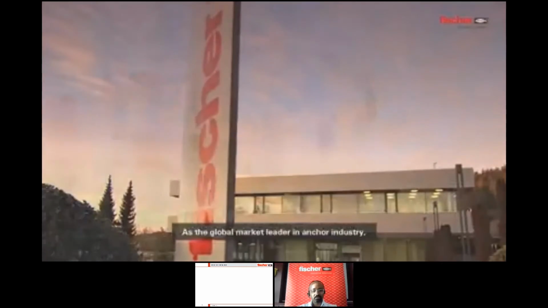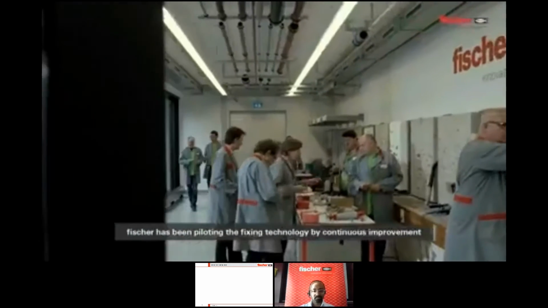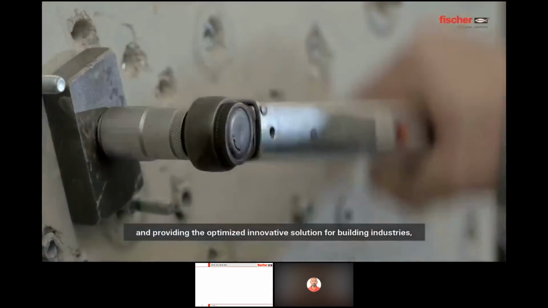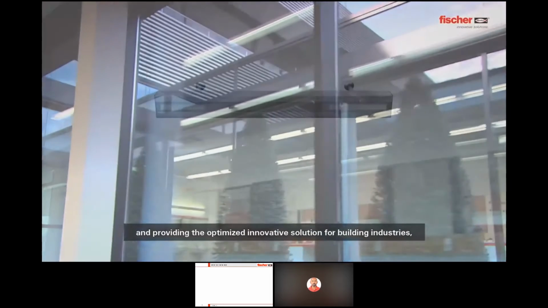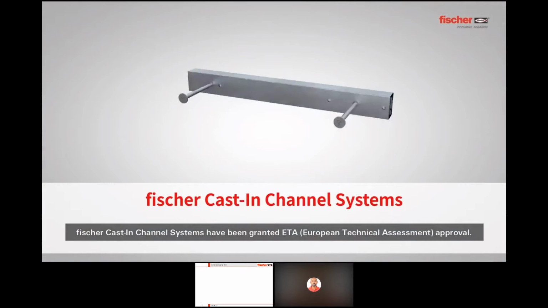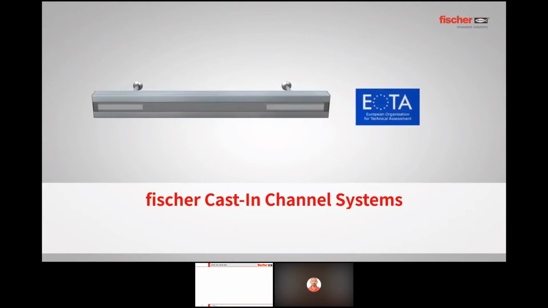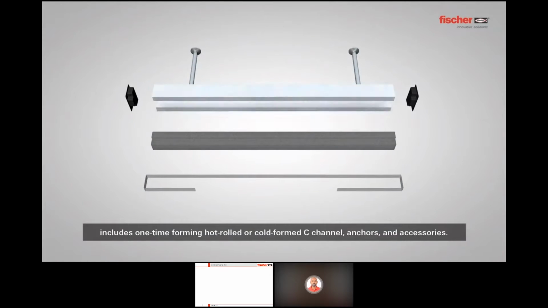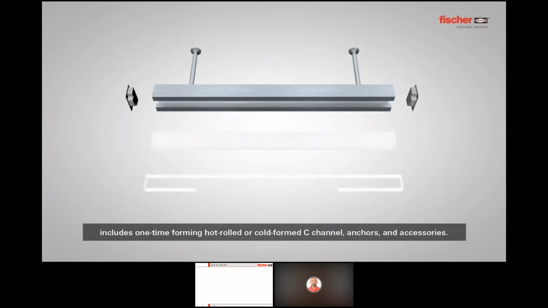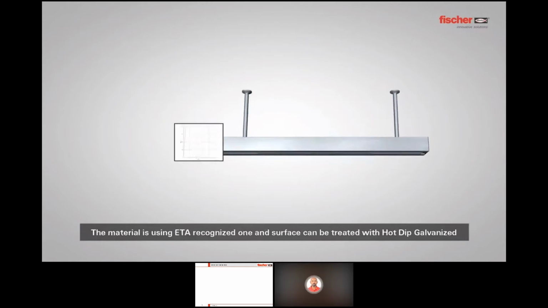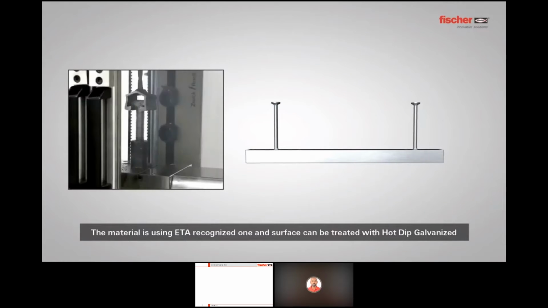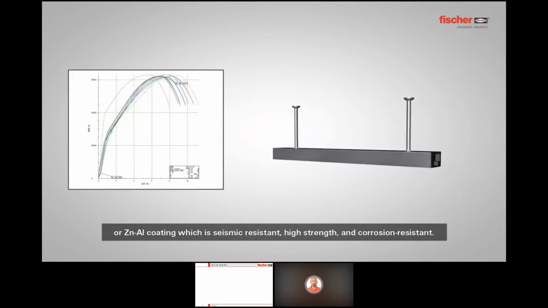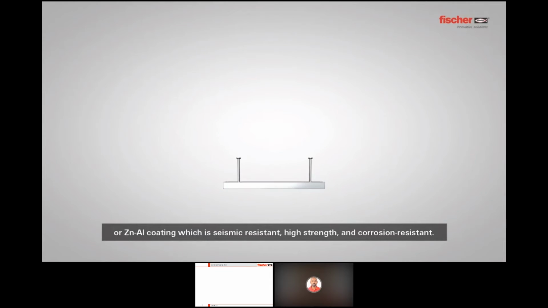As the global market leader in anchor industry, Fischer has been piloting fixing technology by continuous improvement and providing the optimized innovative solution for building industries. Fischer cast-in channel systems have been granted ETA approval. The main compositions for Fischer cast-in channel include one-time forming hot rolled or cold formed C-channel anchors and accessories. The material is using ETA recognized one, and surface can be treated with hot dip galvanized or zinc aluminum coating, which is seismic resistant, high strength, and corrosion resistant.